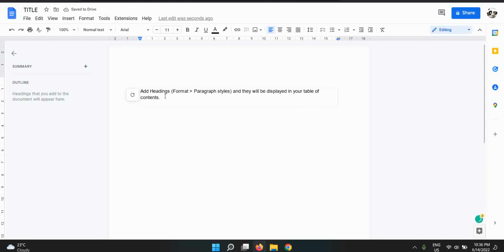You'll see this. And if you have contents, or if you have sorted out the headings, the table of contents will be displayed as you'd like right here. So this is how you create or add a table of contents in Google Docs.